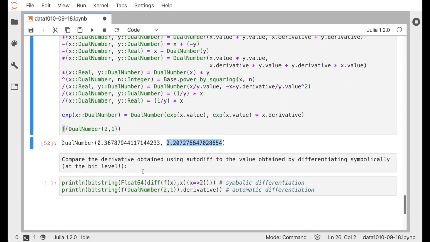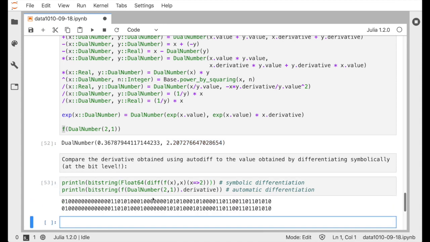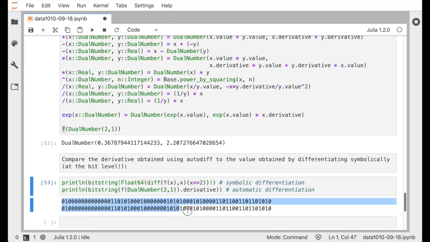And we can compare this derivative to the value we got from symbolic differentiation. And what we find is that it's exactly the same, even at the level of bits, all the way out to the end. So there's no additional error associated with using this approach. This isn't the exact mathematical value, but it's as close as you can get in the Float64 system. And the finite difference approach we tried lost about half of these bits of precision.